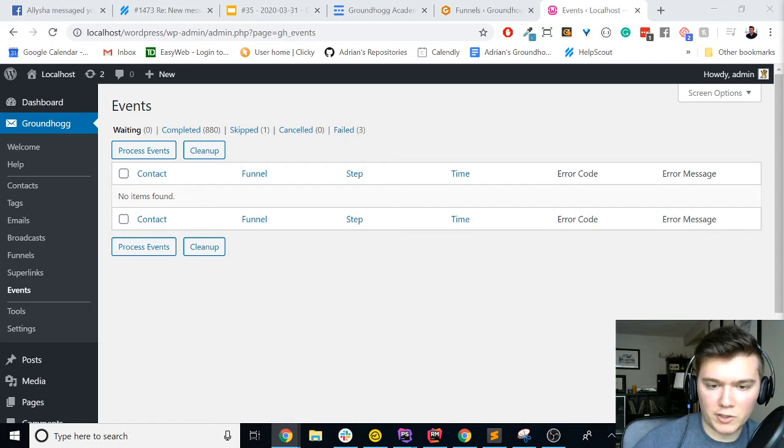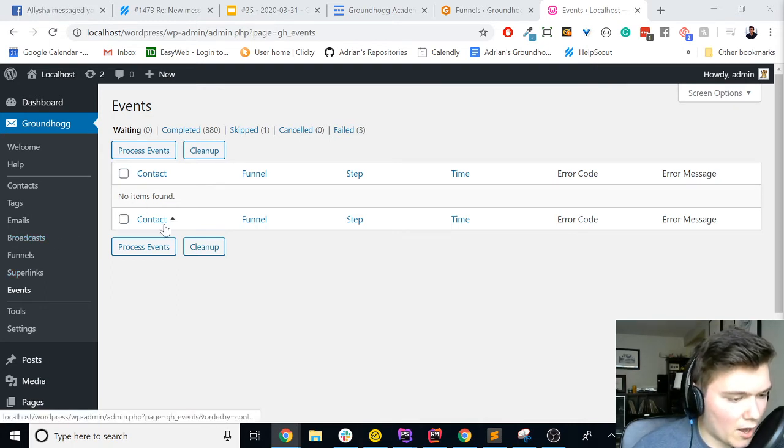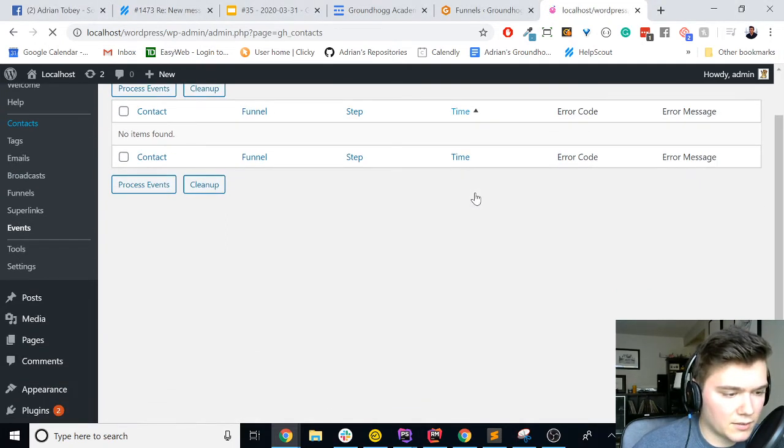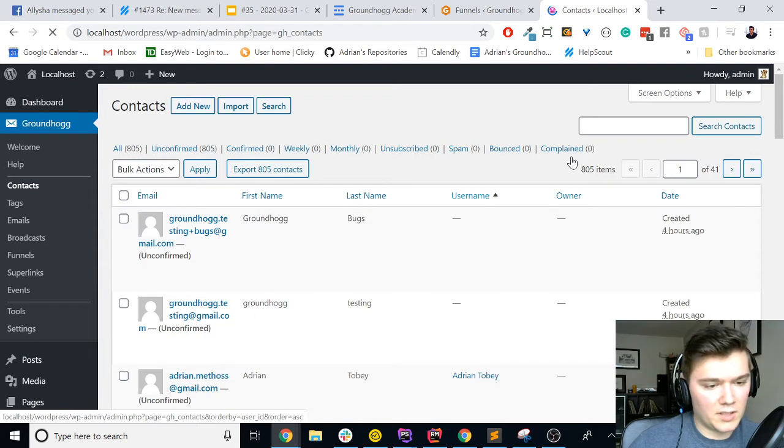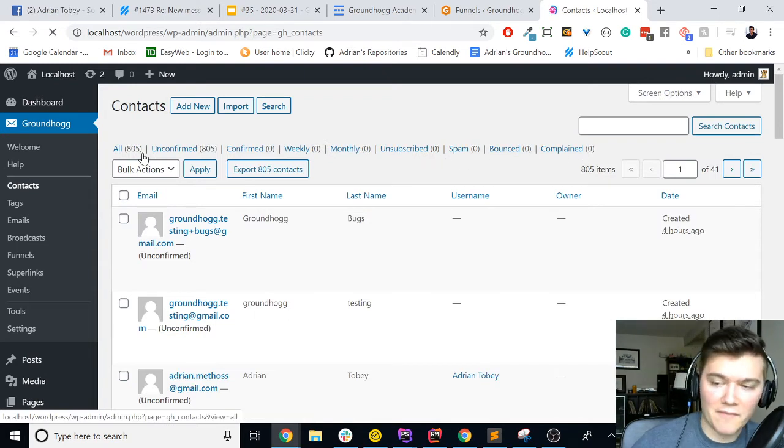I have a question from Devin again, and he asks, for the default Groundhog tags, unconfirmed, confirmed, weekly, monthly, etc., when does Groundhog apply those automatically? So here's how the opt-in status tags work. If I go to contacts, you'll see that all along the top, I have various different opt-in statuses: unconfirmed, confirmed, weekly, monthly, unsubscribed, spam, bounced, complained.